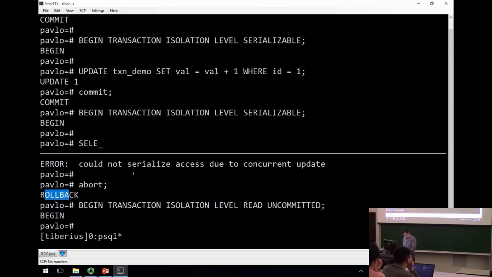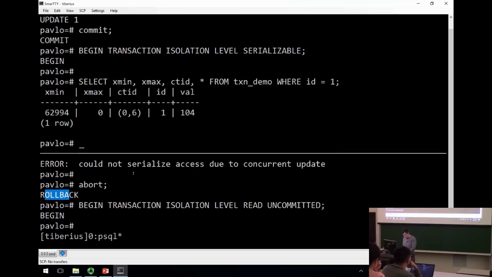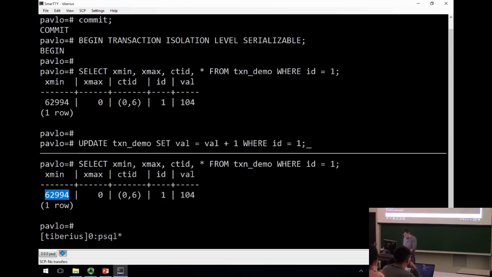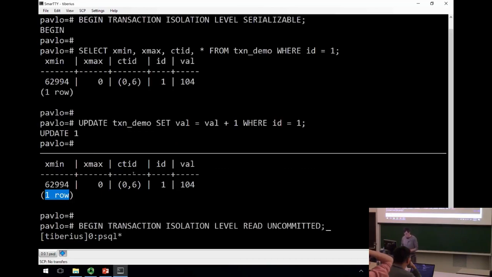So the top guy, we do our select. And we have that. We do the same select on the bottom. And now, again, we know we're both looking at the same version. The top guy does the update. Now on the bottom, we do a select. What version should it see?